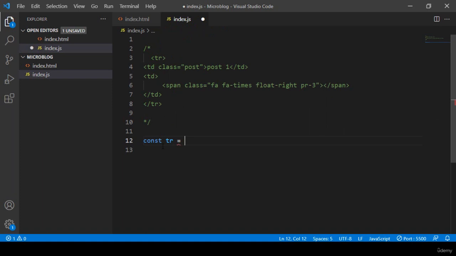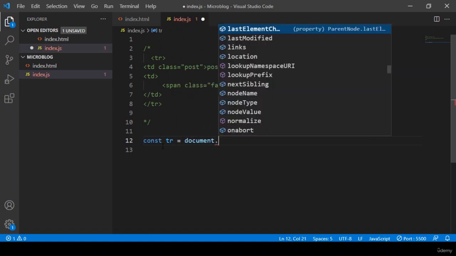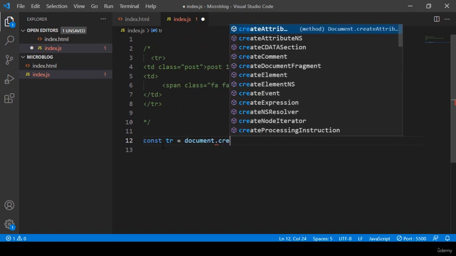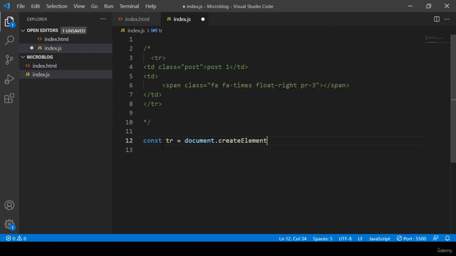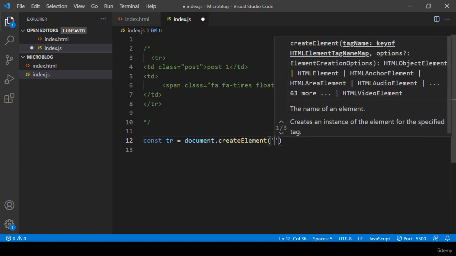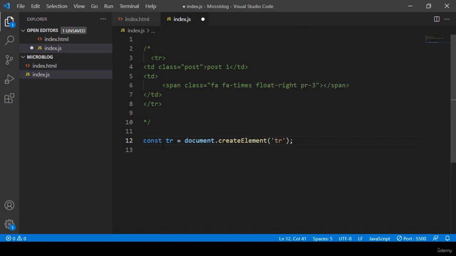Okay, I name it tr, and then with the document, the document has another property, createElement. Okay, so here that is the createElement. You can see there is a createElement. So now I want to run this. With this method you are able to create an HTML element. So I want to create an HTML element as a tr. Okay, I hope you understand it.